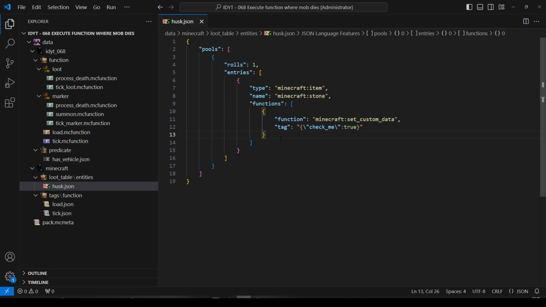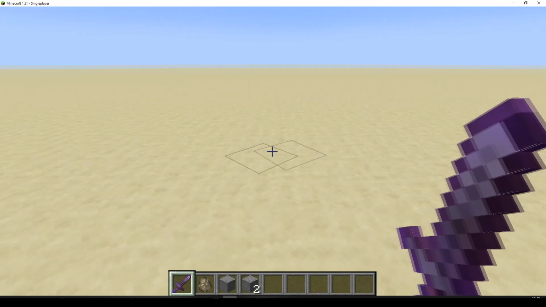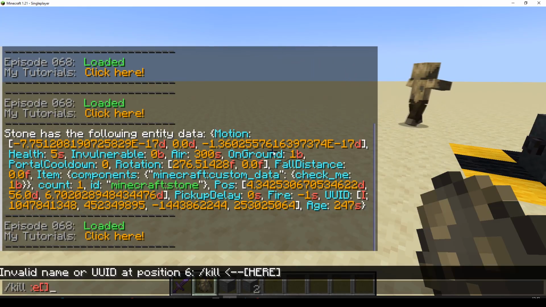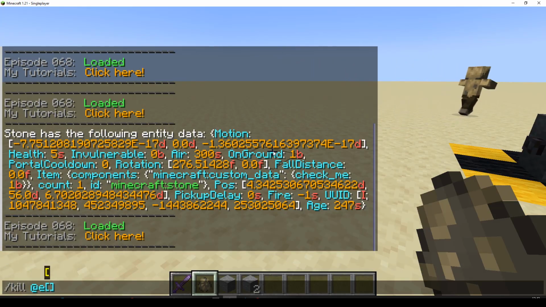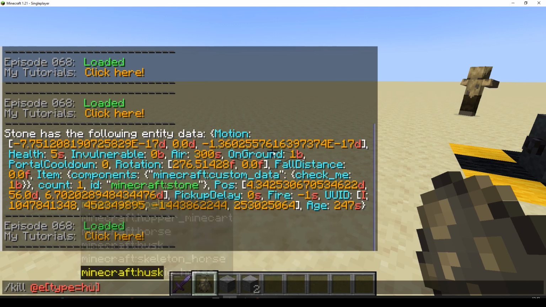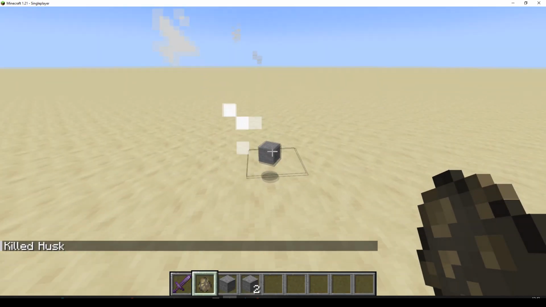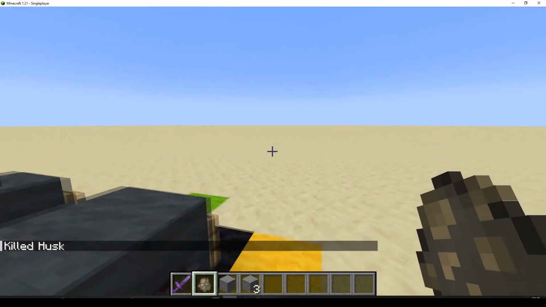Okay, what about if we want to add some more conditions? Because at the moment, whenever the husk dies, kill any entity whose type equals husk. He's dropped his stone. Maybe let's do it so it only works if a player kills it.